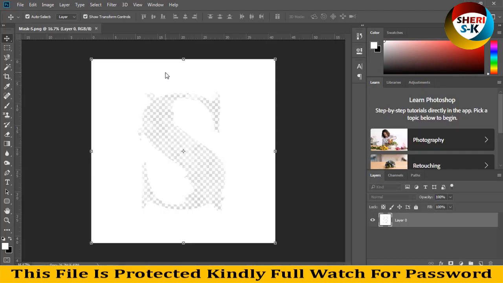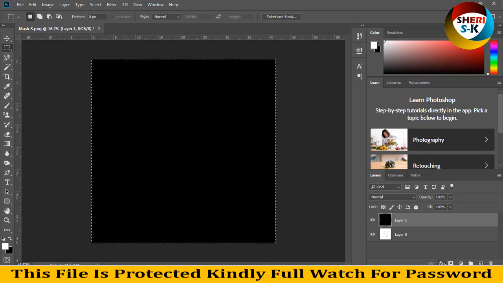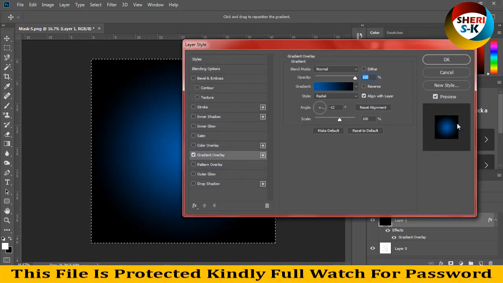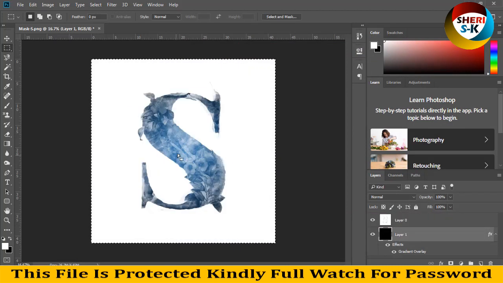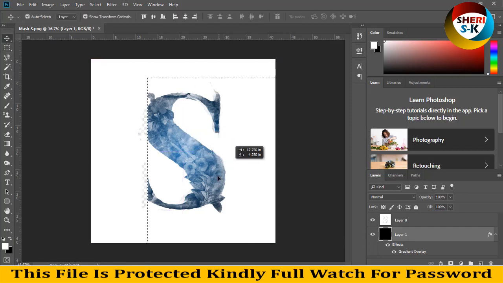on Photoshop, and you see here create layer area, and then select, press Ctrl backspace and apply gradient overlay. Okay, layer down, and you see here the design of this. You can change color. Wow.